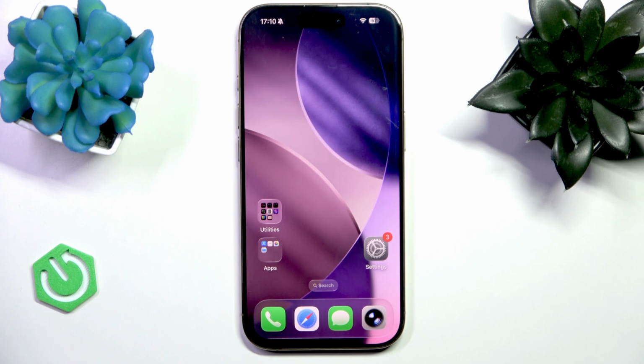In this video, I want to show you how to create a long exposure photo on your iPhone.